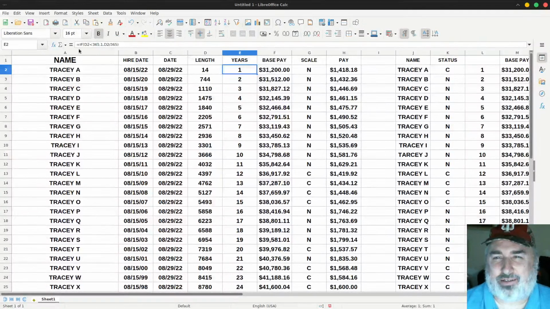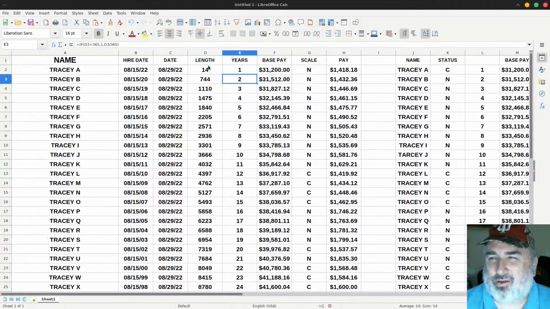Just a little bit of finessing. So let's see if that's right. If 14... no, yeah, that's right, because these are days. These are all days. Let's see what happens if they've been there a complete less than a year. That's less than a year, so that should be 1. That's 2 years. 3, 4, 5. Yeah, it does the pay right.